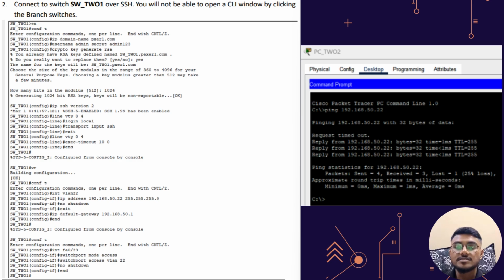Okay, and then we start again with line vty 0 4. The exec-timeout is 10 0 and exit and back to the privilege mode. Type write memory to save all the configuration, and we go again back to the global configuration mode. Type interface VLAN 22. The IP address we're going to put is 192.168.50.22, and the subnet mask is 255.255.255.0.